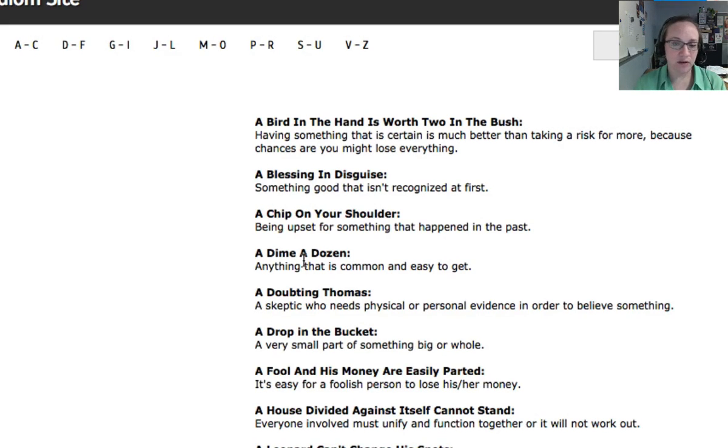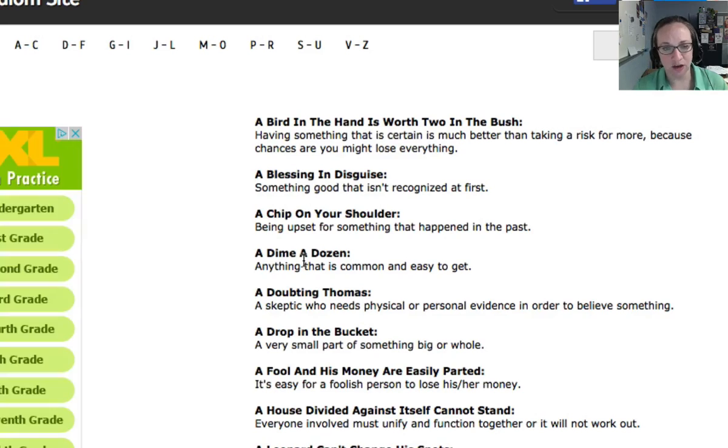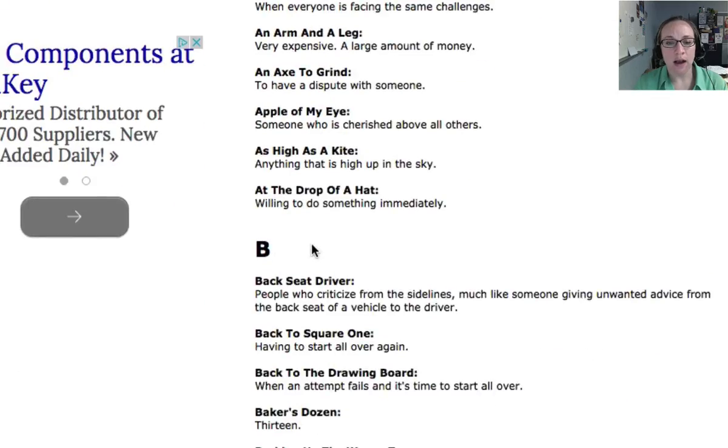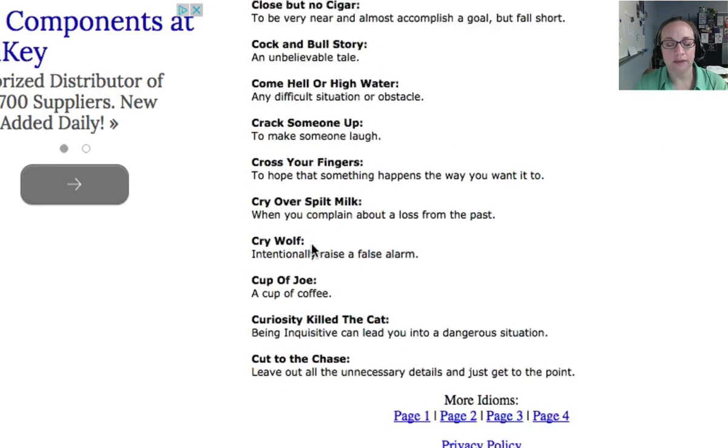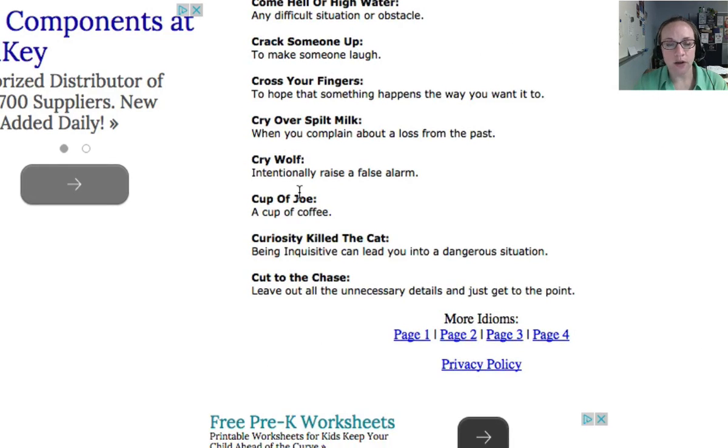Sometimes the site comes up and looks a little bit different on each computer. It's not a huge deal. You'll notice that they're sorted by alphabetical order. Tons and tons and tons of idioms. So this is what you would do.